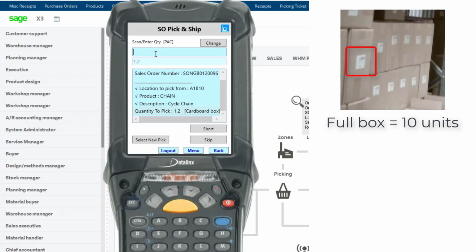And I'm now being asked how many full boxes I'm going to pick. And a quantity of 12 is effectively 1.2 boxes. Plus, the quantity to pick is now displayed in boxes and means that the packing unit of 10 has actually been picked up. And so what the handheld is saying is actually correct. But I'm only going to be picking one full box.